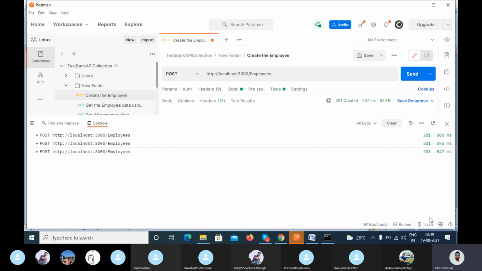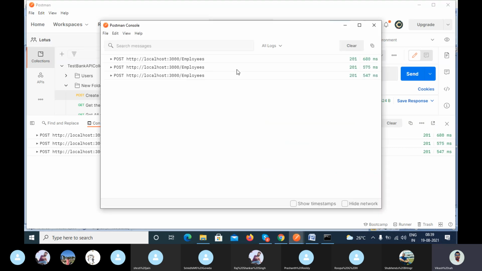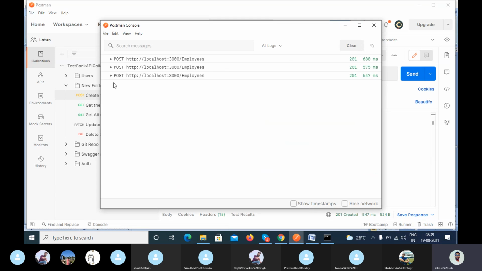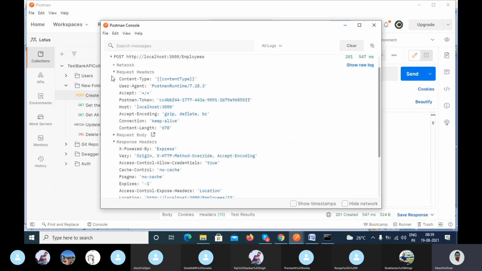This is the console. Let me open it in a new window. So I have opened the console. Whenever you get stuck somewhere, guys, try to use the console.